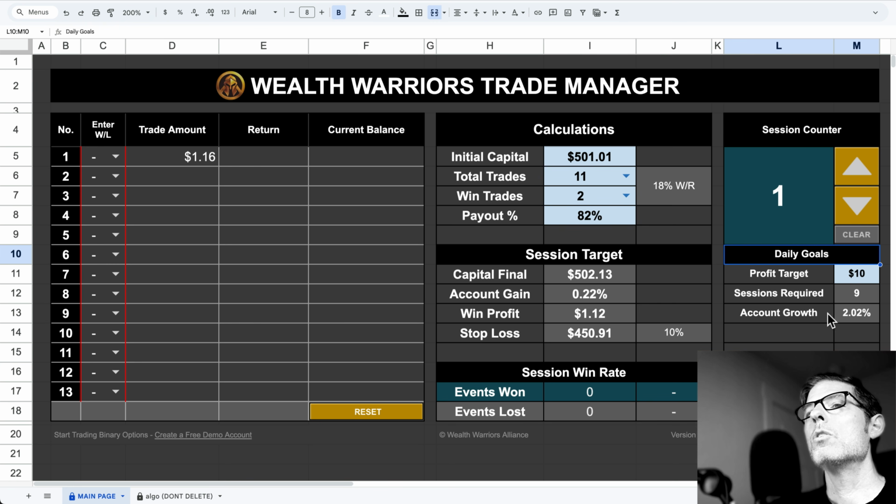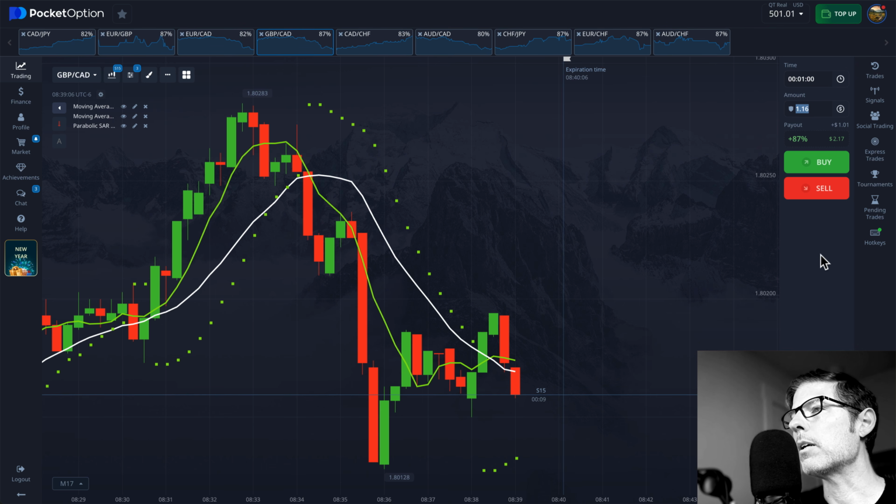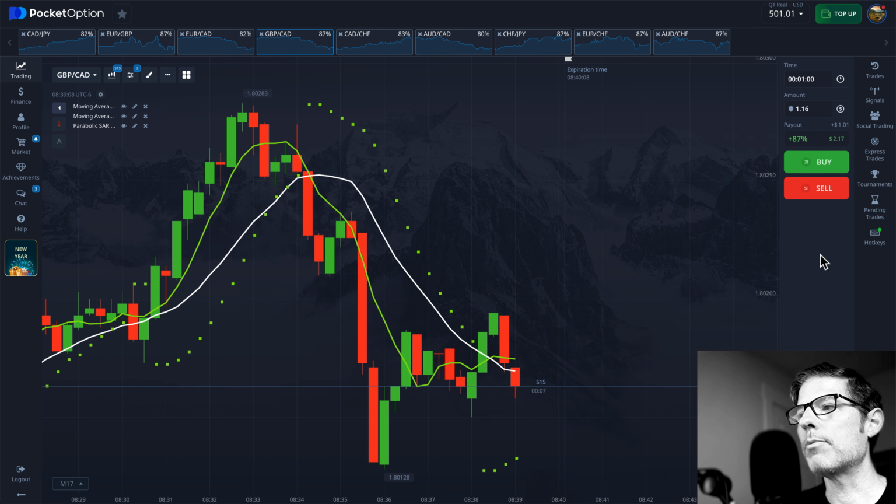All right. So the new initial capital is right here at 501.01. The first trade amount for this next session is going to be 116, which I think is about the same. So let's just go ahead and leave that in there for now, and let's look for another setup.